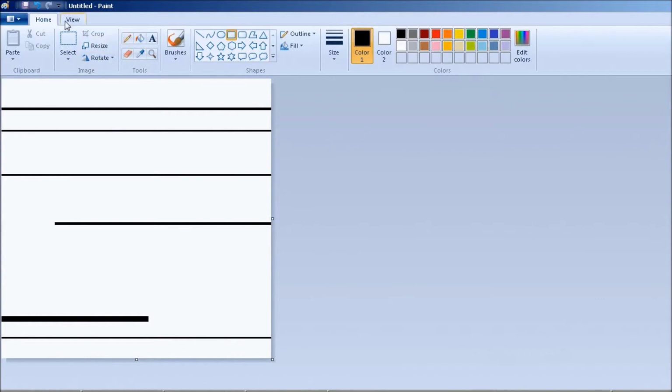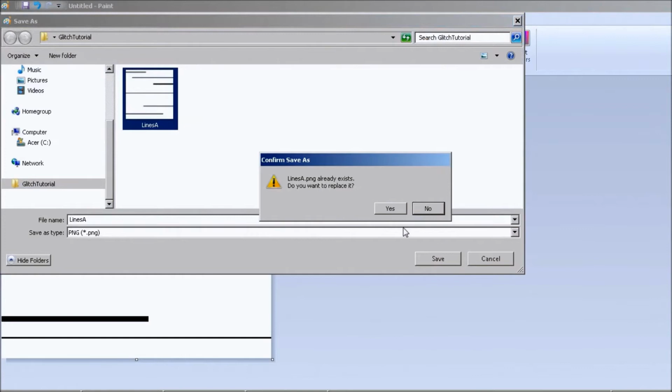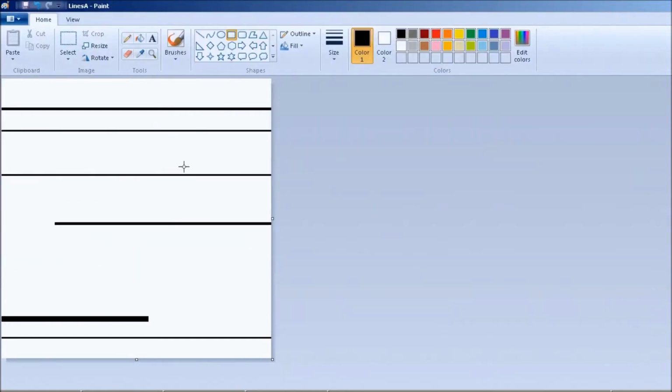Alright, so that looks good. And I'm going to save this as a PNG. If you use JPEG, you'll get some compression artifacts that you don't want. So PNG is always good. And it's actually smaller when using monochrome black and white, so that's always a benefit.